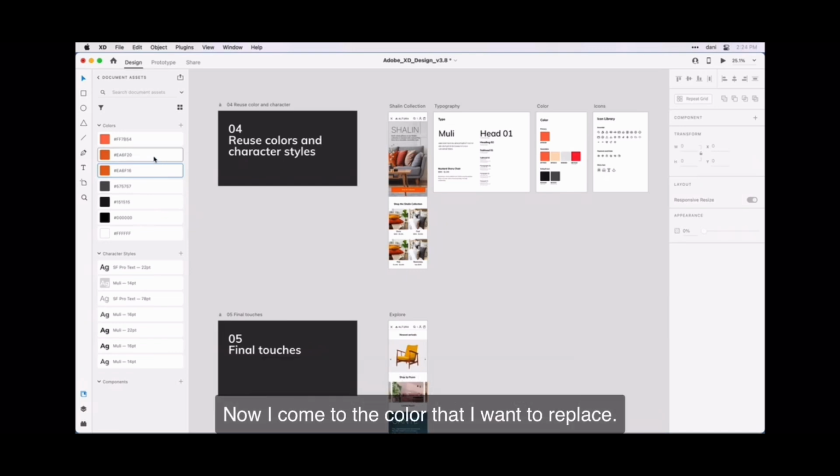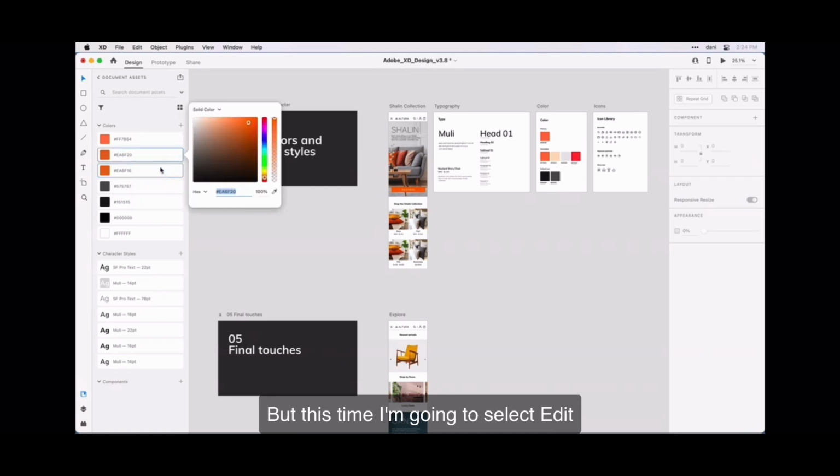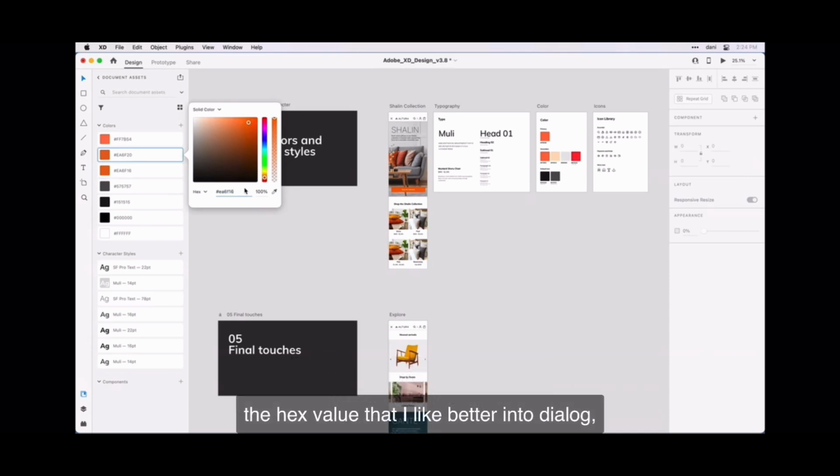Now I come to the color I want to replace. Once again, I will bring up the right menu, but this time I'm going to select Edit and then paste that value that I copied to the clipboard, the hex value that I like better, into the dialog. And then click off onto the design canvas.